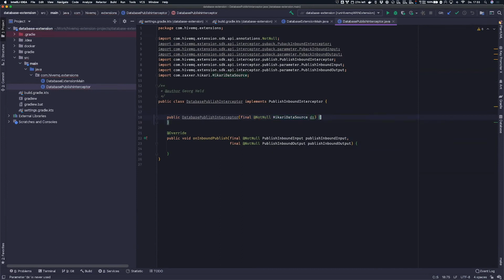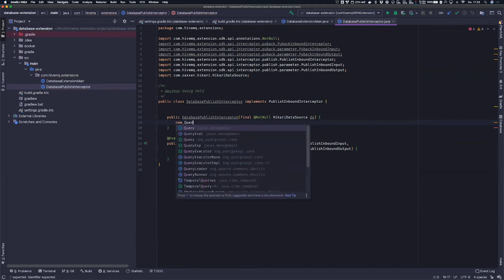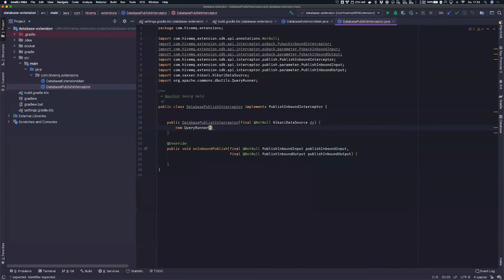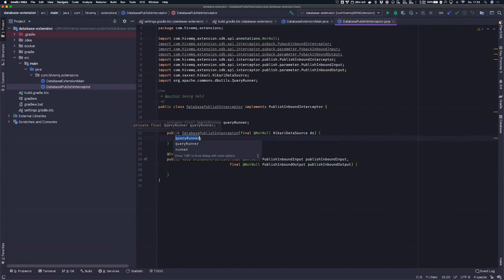And with this, we want to do SQL queries. So I will wrap this data source in a query runner. It's a very nice Apache project with database utils, and this makes it very easy to interact with databases. Again, we want to have this for the whole runtime, so we save it in a field.